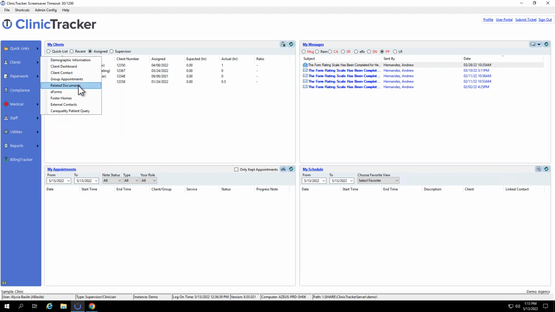Related documents I covered, that's external. I'm going to skip over eForms. That's a tool we don't really use anymore. Most people aren't using Foster Home, so I'm going to skip that too. We have external contacts. These are people that we can add into the system that might be part of the client's treatment or an emergency contact, but they're not a patient in the system. And then we do have the CareQuality patient query. We're not going to cover that today, but that's just a tool we can use to sync up with things like the patient's treatment history.